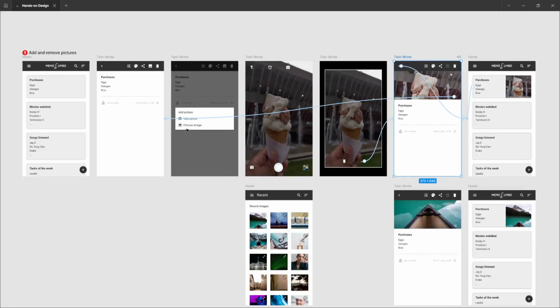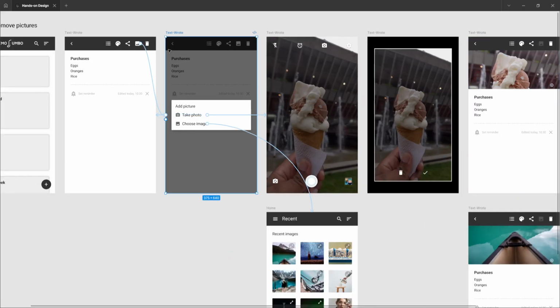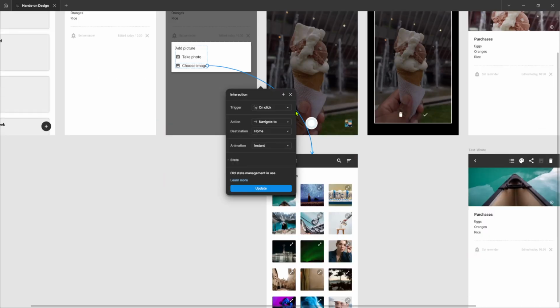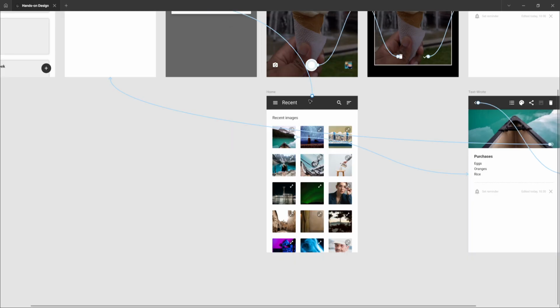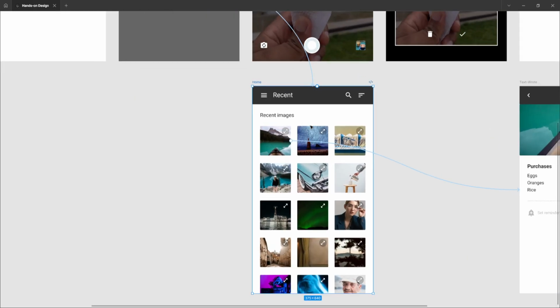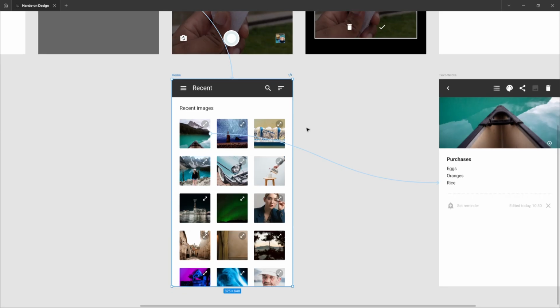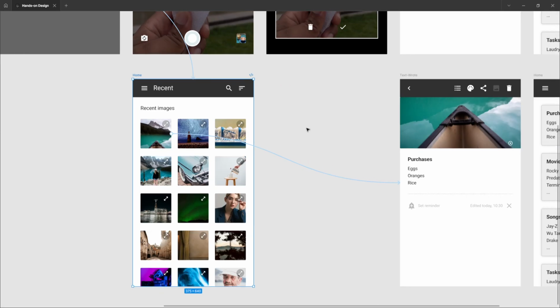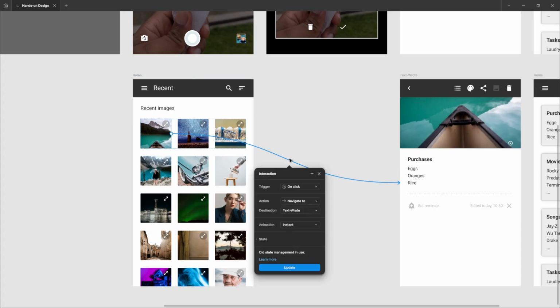And then the other flow is this one. When the user hits choose image, the user will be taken to this screen. And on this screen, the user will only have one way to get out of here. We could have more, of course, but I just prototyped one. The user will tap this image and be taken, on click navigate to next screen, which is this one. And the animation is going to be instant.